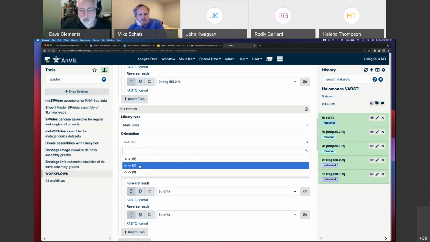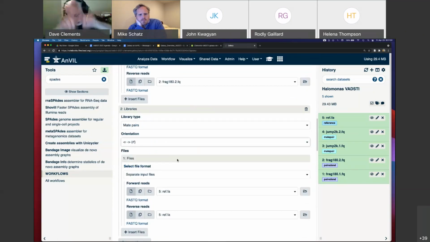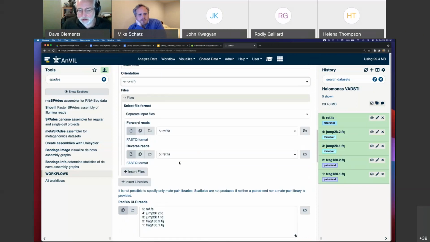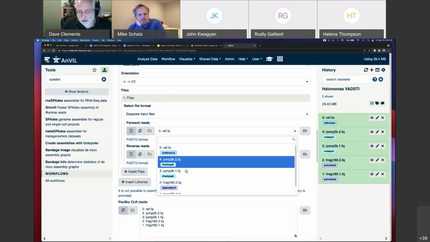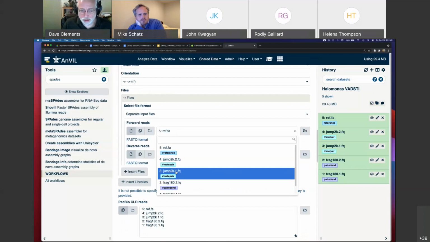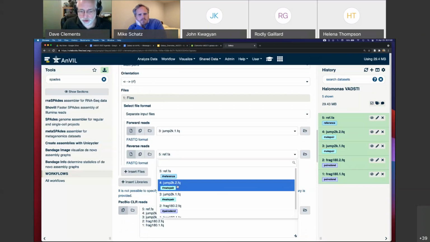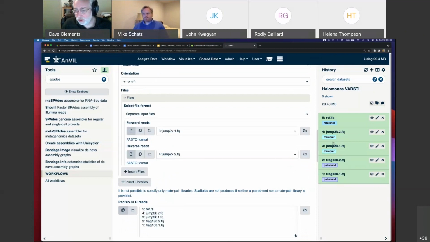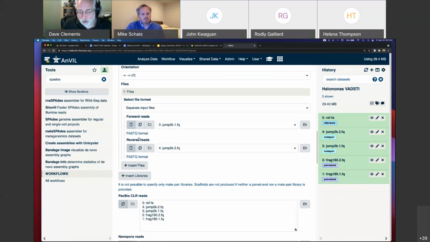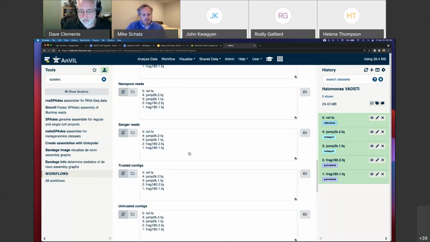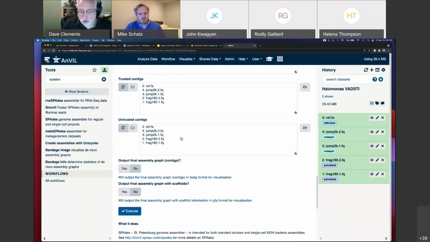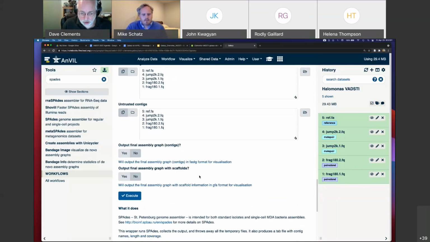And it's the other way around. Remember how Mike talked about how it loops back? And then we actually take the two ends of that loop. So we want that. And then separate files, same thing. And we want the forward, which is the 1, and we want the reverse, which is the 2. Now, here we only have the 2 libraries. We could have lots of libraries. We also don't have PacBio or any of this stuff, okay? So we are ready.